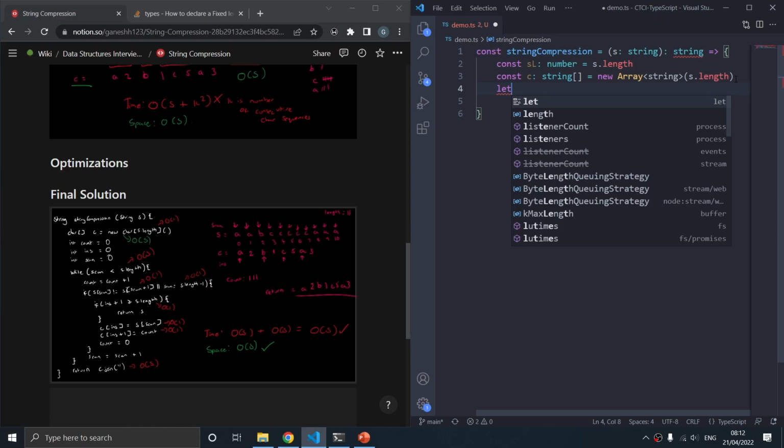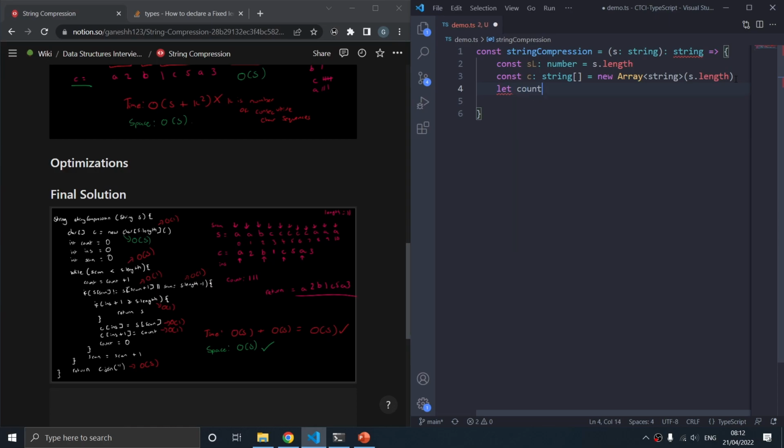Then we're going to have our count. So count is 0. These have to be lets because we're going to have to modify our insertion pointer. And finally our scan pointer. So let's scan number equals 0. And then we can do our while loop. So while scan is less than SL. So again, remember SL is just the length of the string.